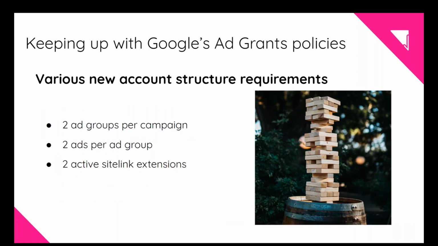And as if this process wasn't tricky enough for charities to manage already, Google now even require your account to be structured in a certain way in order to satisfy its rules. I'll try not to go into too much boring detail on this one, but essentially there are 3 structural rules that you'll need to adhere to when you're setting up new campaigns. Firstly, each campaign that you create needs to have at least 2 ad groups within it. Ad groups are groups of keywords and ads that are linked together, so make sure that you're adding at least 2 of those to every campaign you create.